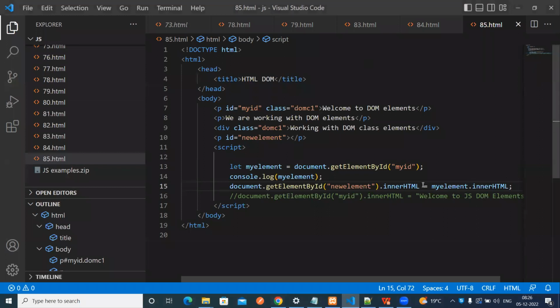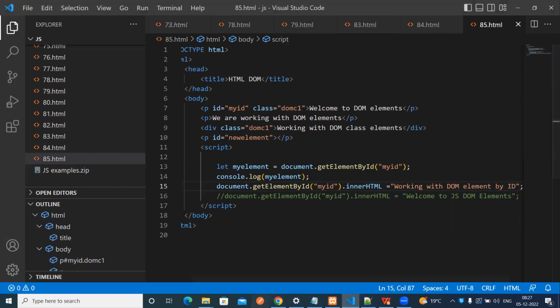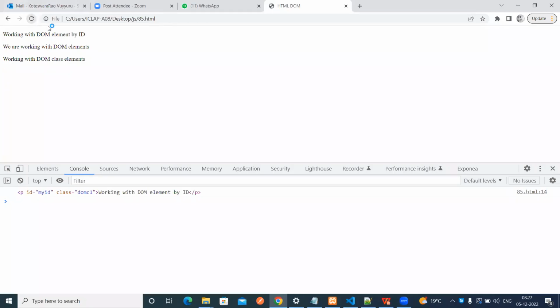Suppose you want to change inside of this one, only my id. Then document.getElementById innerHTML, directly we can add the text. That means we are changing the text. Next, working with DOM elements by id. The first one is change. So this way we can work with it.